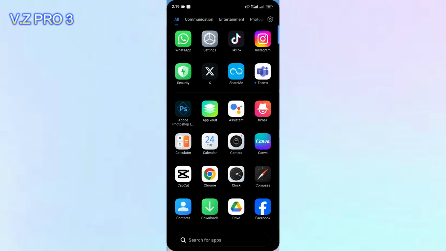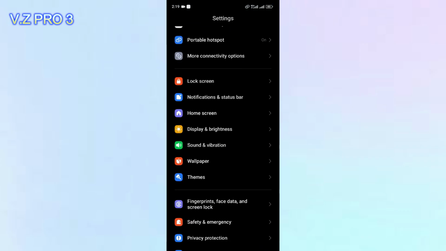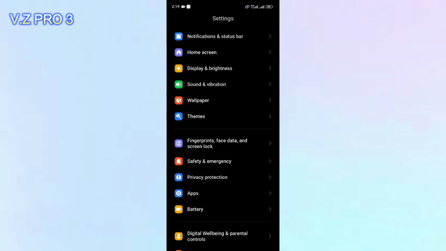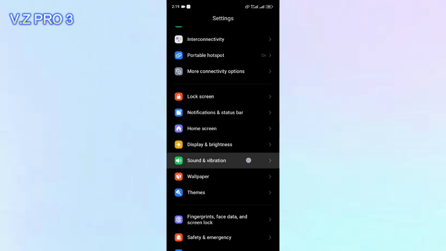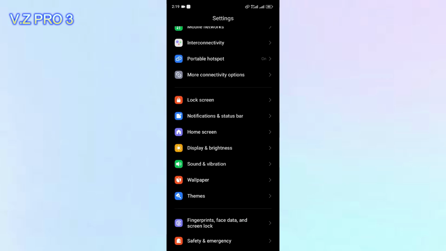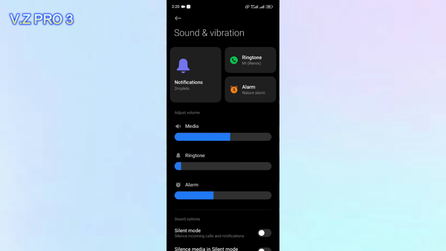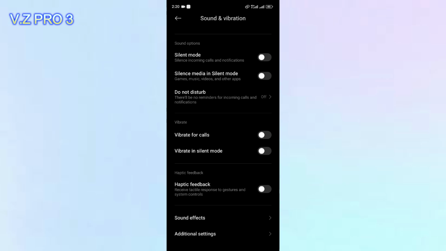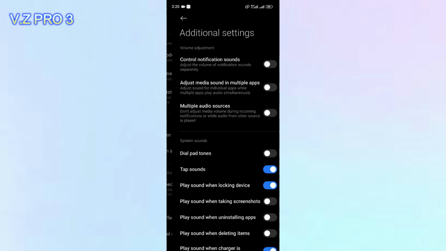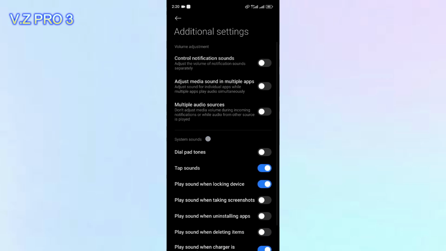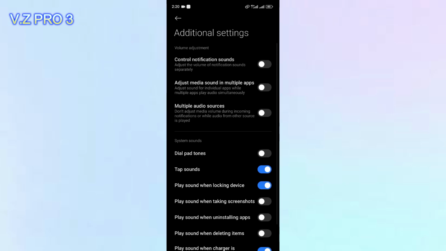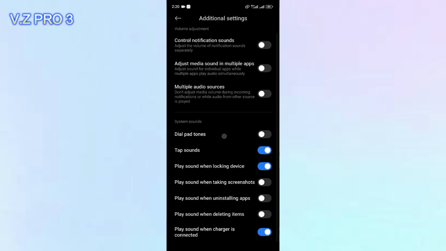So first of all, of course, we have to open our settings on our phone. You can scroll down. There is an option sound and vibration settings. You can just tap on that. You can scroll down. Tap on additional settings. On system sound section, there is an option tap sounds. The toggle is active. You can just turn off this feature by tapping on the toggle here.